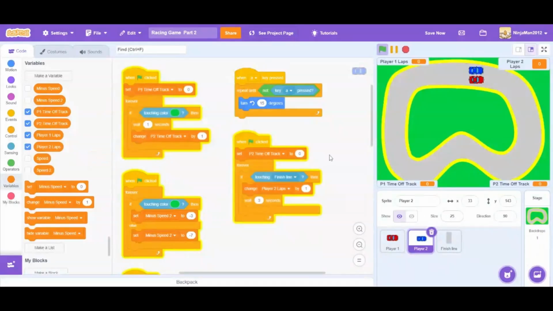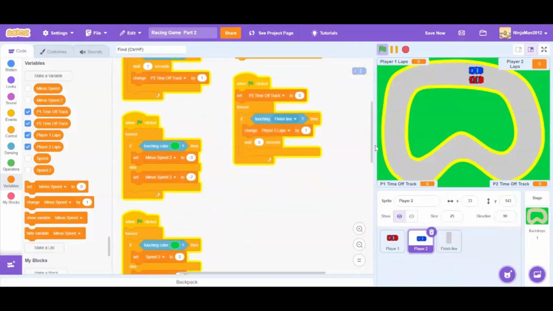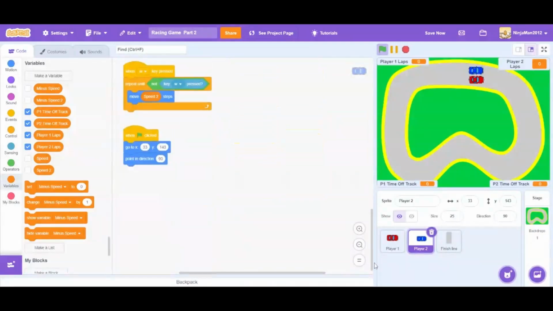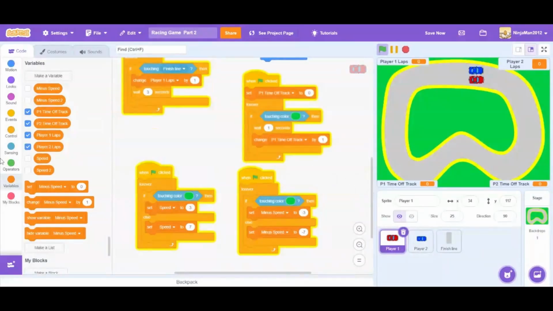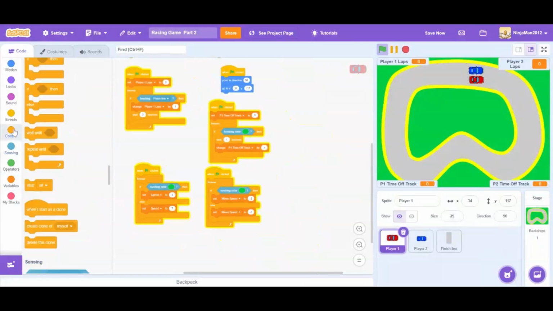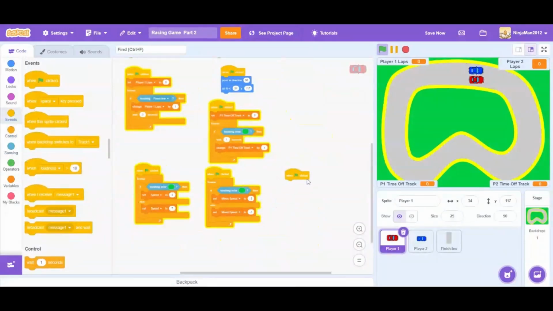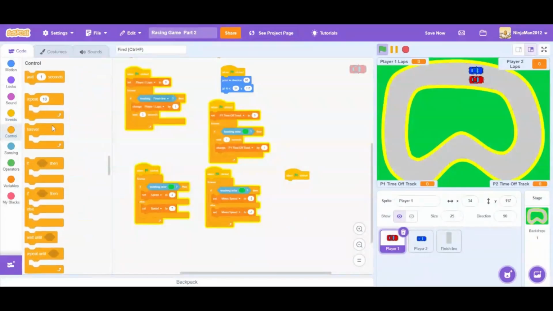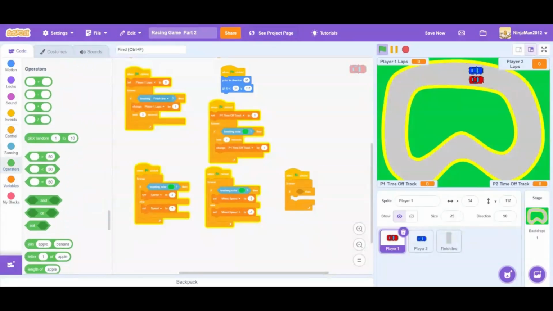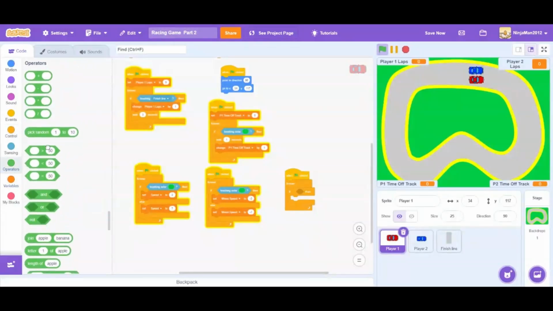So now we're gonna make it so that if you're off the track too long, you get disqualified. So let's do it with player 1 first. When green flag pressed, forever loop. If the player 1 time off track is greater than 4, broadcast 1.